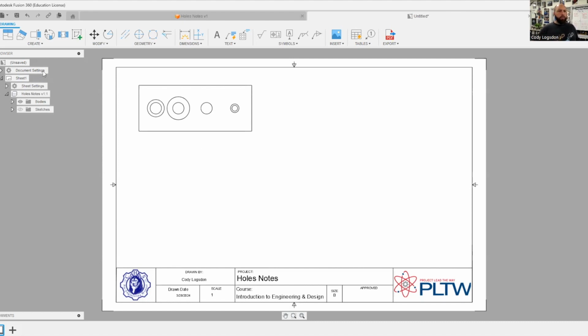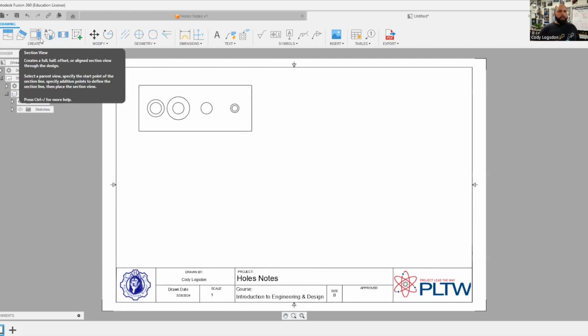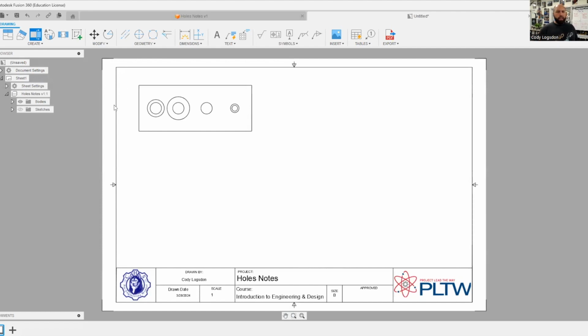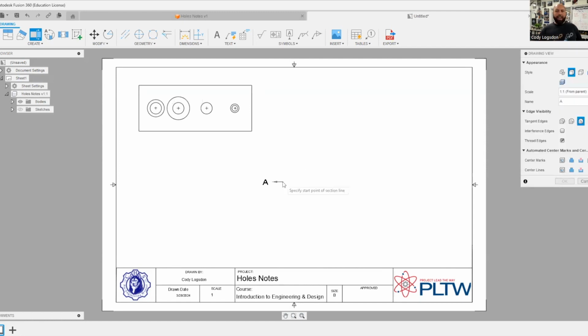Okay, so what we're going to do is go back over here to our ribbon and create a section view. It's going to be this 4th tool. Now, when you create a section view, the first thing you need to do is select the object that you want to create the section view on, the cutting plane line. So I selected the object. Now I have this little A and the arrow attached to my cursor for the object. Now it's asking, where do you want to start your cutting plane line?